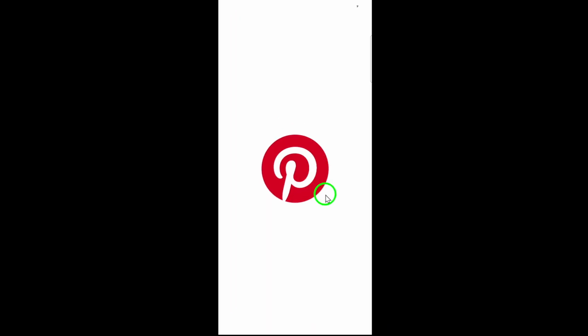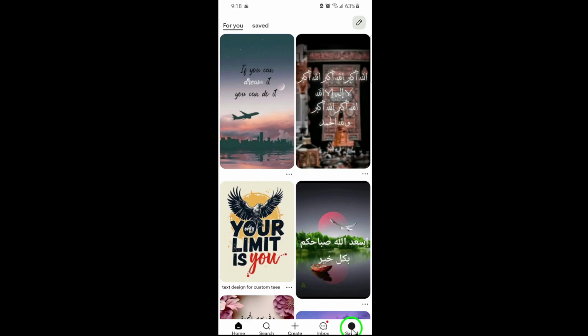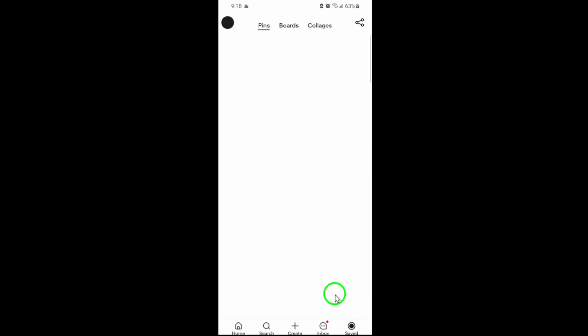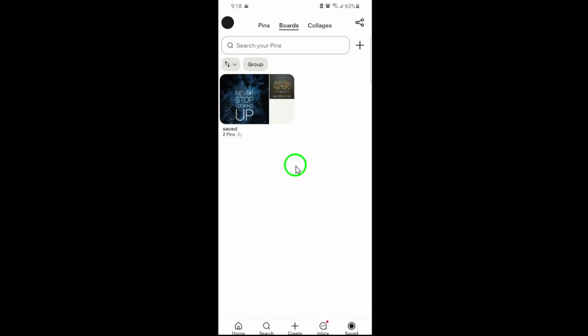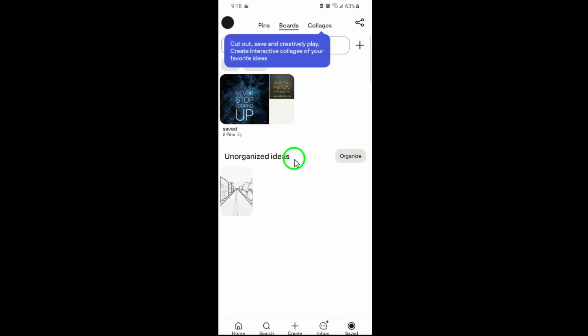First, open the Pinterest app on your phone. Make sure you're logged into your account so you can access all the settings. Next, head over to your profile. To do this, tap on your profile picture located at the top of the screen. This will take you to your personal Pinterest page, where you can manage your account preferences.